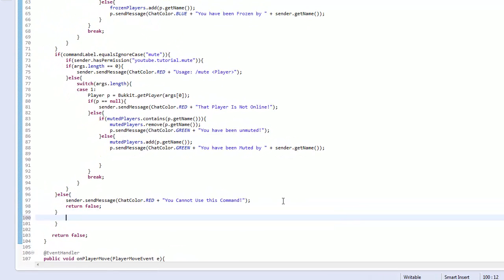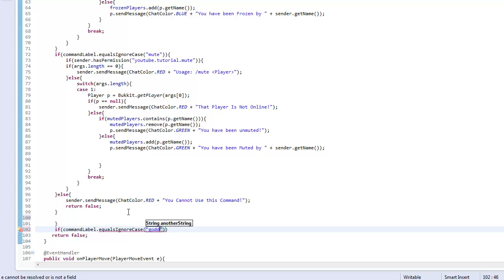Okay, so last time we did muting and we actually added this part here to check whether they could actually run the command. We're gonna do that again today. So we're gonna do if command label dot equals ignore case, and I'm gonna say god.